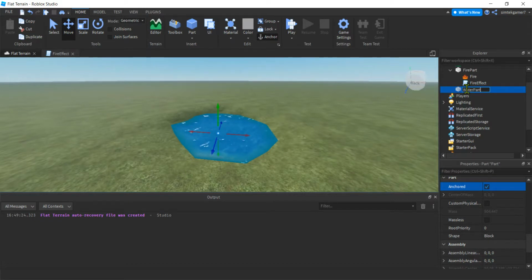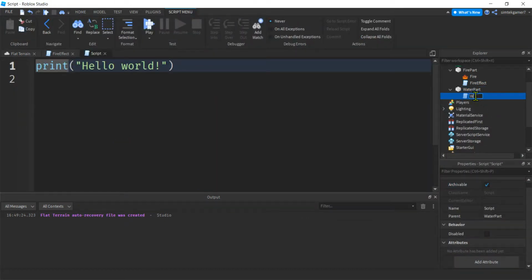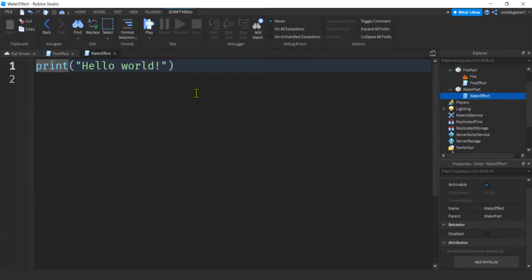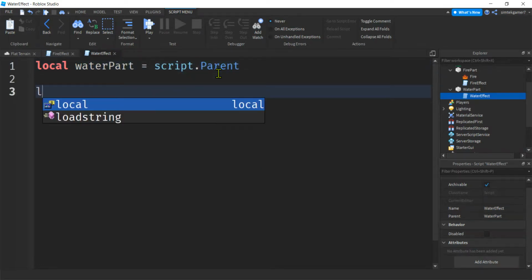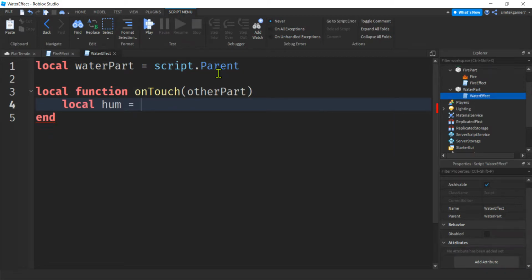Water part. Cool. Let's add a script to that. We'll call this water effect. Cool. We'll get rid of that. We don't need this. Not now, anyway. And it's going to be similar. We're going to have our water part, script.parent. We'll do a local function on touch, other part, just like the fire. We're going to get a humanoid, just like on the fire. Other part parent, find first child.